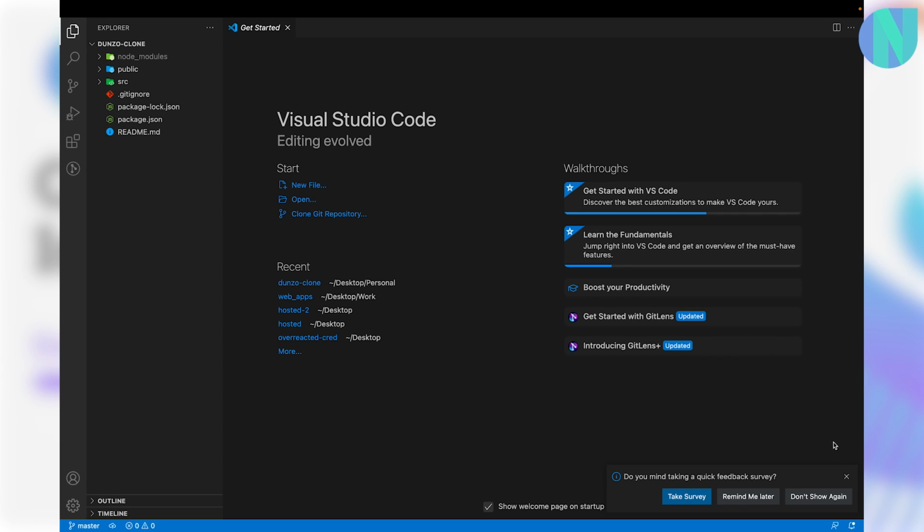We have our VS Code editor open. I'm going to use Visual Studio Code by Microsoft, which is an open source code editor. You can use any editor that you want, be it Sublime Text, be it Atom, or just Notepad if you want. But I recommend VS Code because it's quite light and very fast. Plus the extensions that you get are quite good.